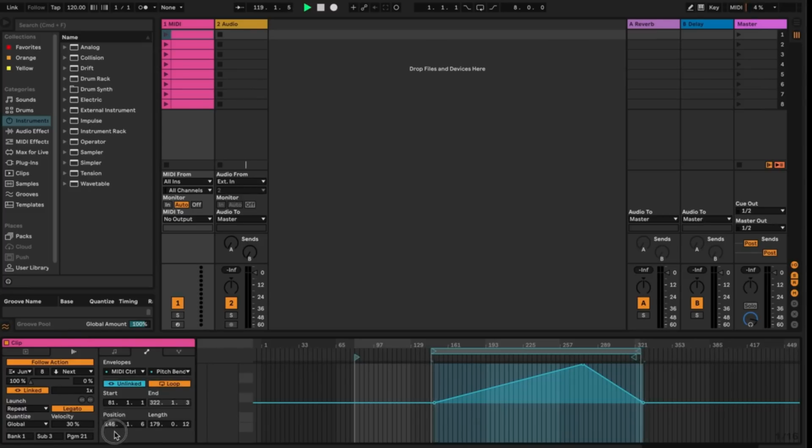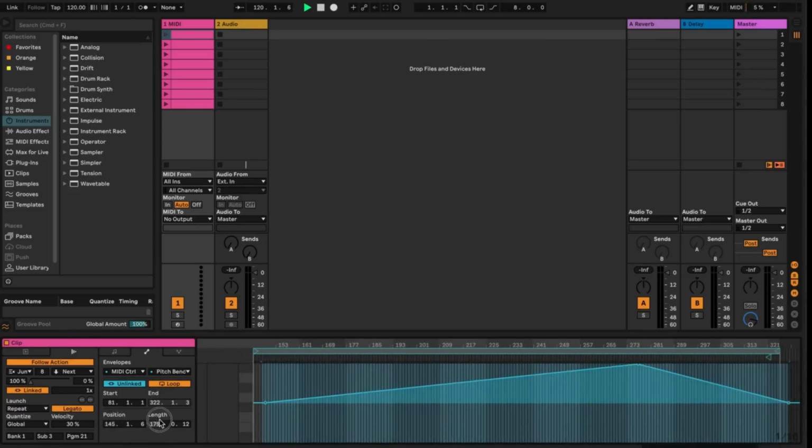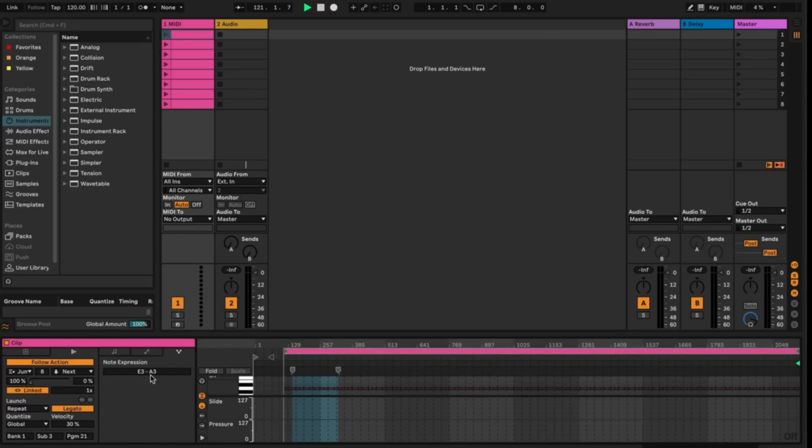Next is the note expression tab. When this tab is selected, you can view and edit parameters like slide, pressure, aftertouch. This envelope will only be audible if you have an MPE capable instrument such as collision, electric, wavetable, simpler and sampler.